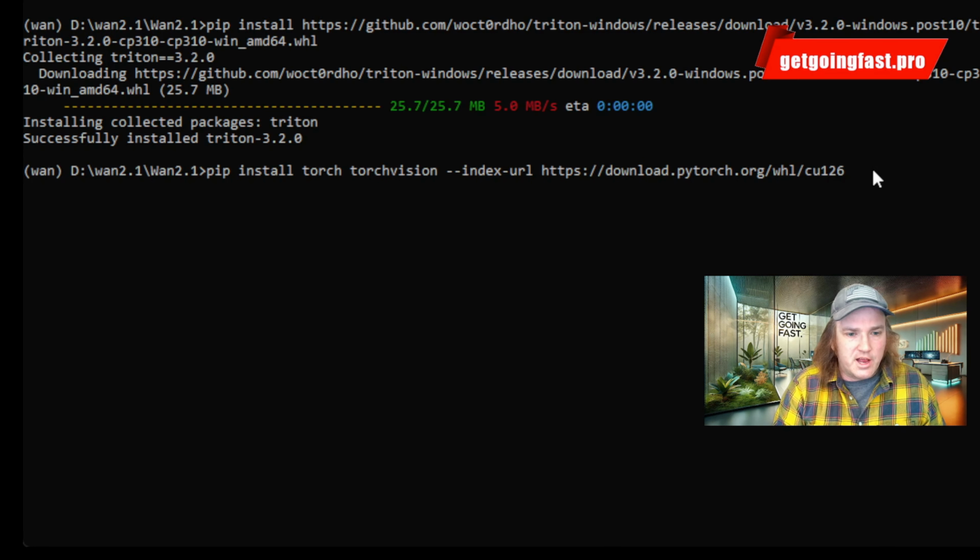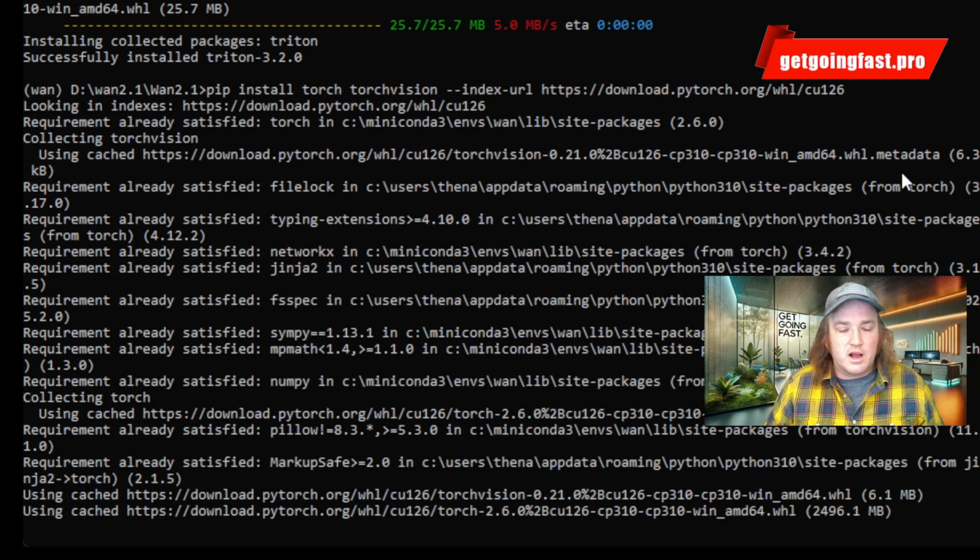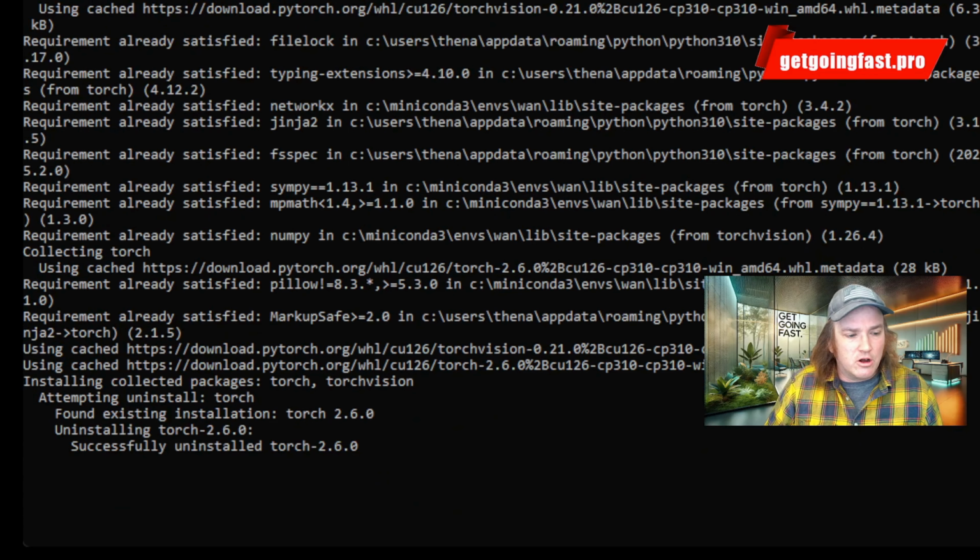So now we'll go ahead and hit enter, and it's going to go through this. This will take a little bit of time because Torch and Torch Vision always takes a long time. It's a big install. Okay, again, it has to build. It's kind of IKEA stuff. So we will leave this here, let this install, and we'll be right back.